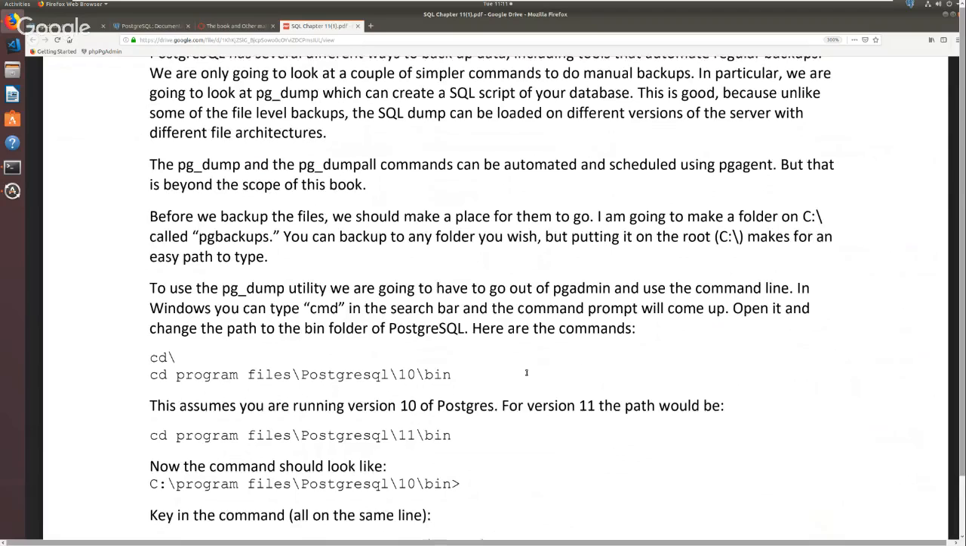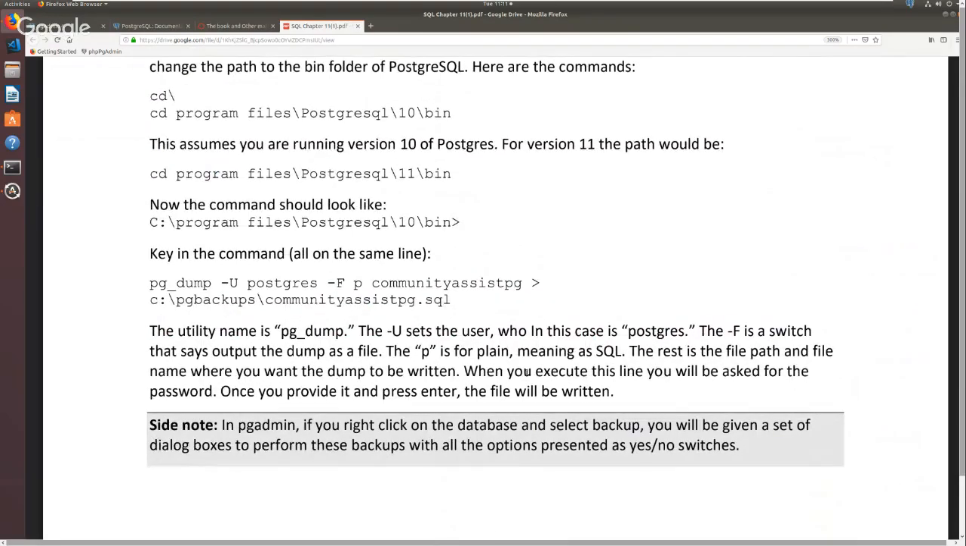So once you're there, then you can do the actual command, which is pg_dump -U, where you're setting the user, postgres, -f, we want it as a file, we want it as plain text. That's the same as it was in Linux, community_assist.pg, the same basic pipe for output, C:, and then I did pg_backups, community_assist.sql, and it will write the file to that folder.